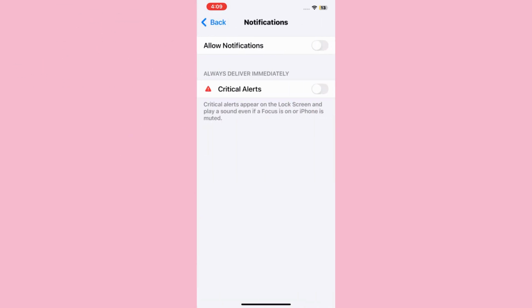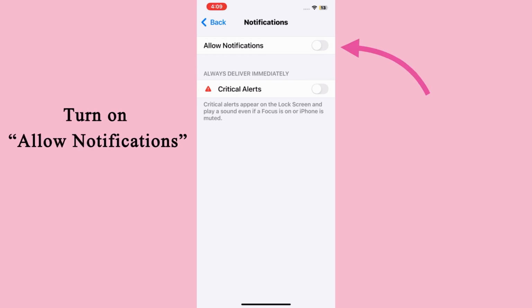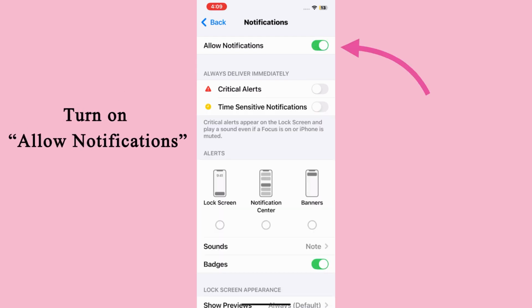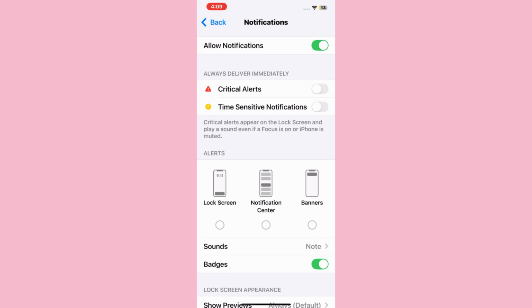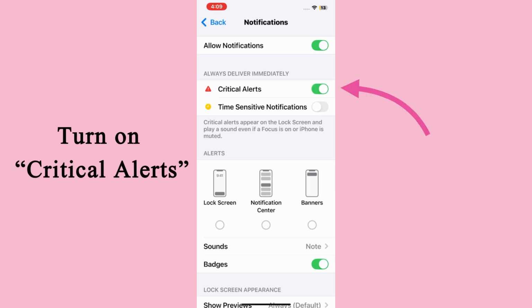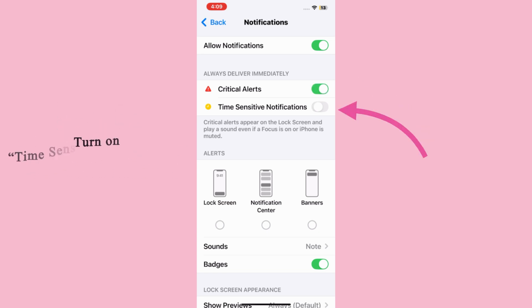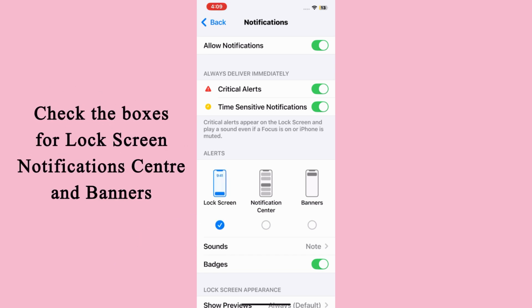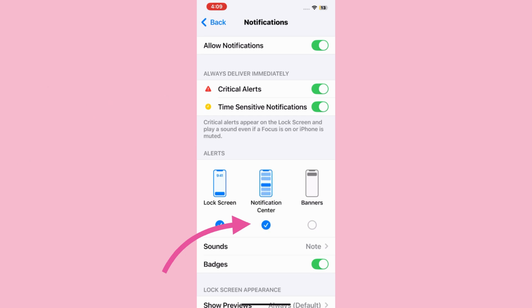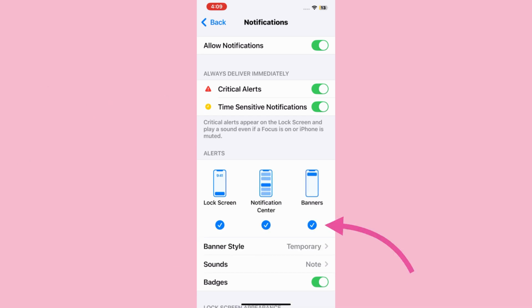In Apps Notification Settings, you will see a toggle next to Allow Notifications. Tap it to turn it on. Turn on Critical Alerts. Then turn on Time-Sensitive Notifications. Next, check the boxes for Lock Screen, Notification Center and Banners. Now you go back to the previous menu.